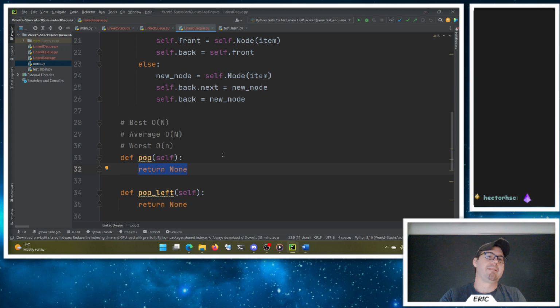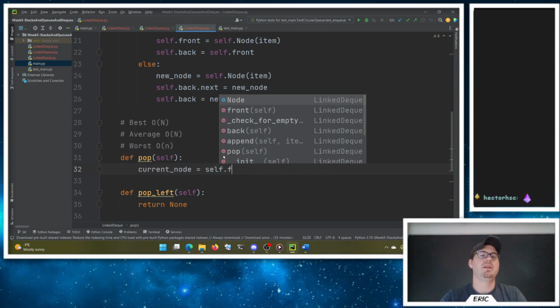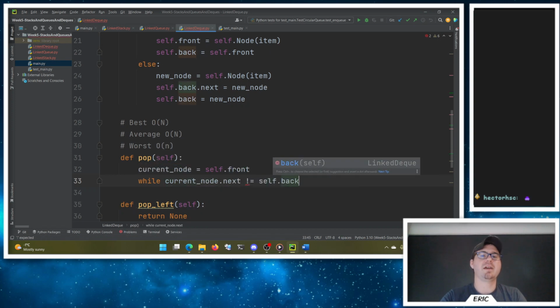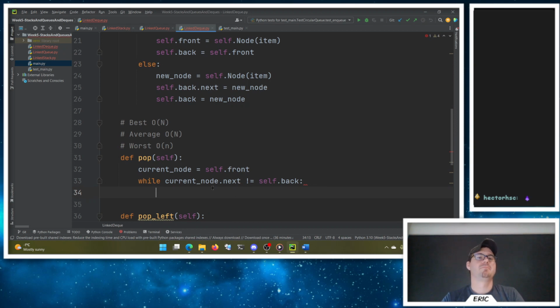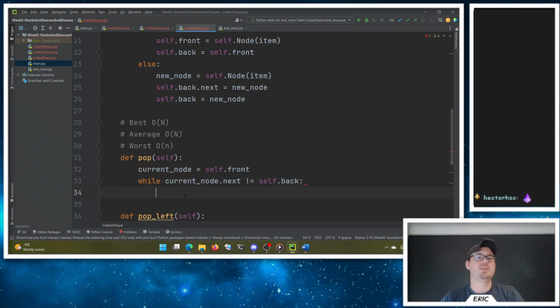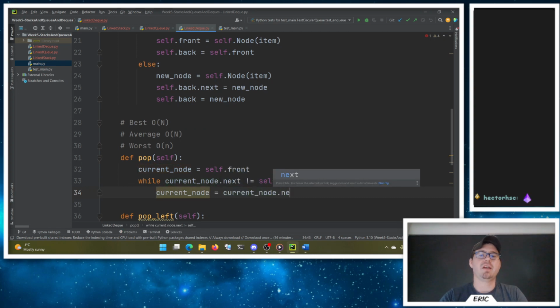So to get there, we need to say what the current back is. We know what the current back is. So self back is the current back. We need a node that we're looking at that can change. I don't want to change front, and I don't want to change back yet. So I have a current node that is self front. Give me the front. This is the current node that I'm looking at. And then we're going to loop. We're going to say while the current node's next does not equal self.back. As long as the thing that comes after you isn't the back, I need to keep on walking that chain. So to walk that chain, I'm going to say, my current node equals the current node's next.